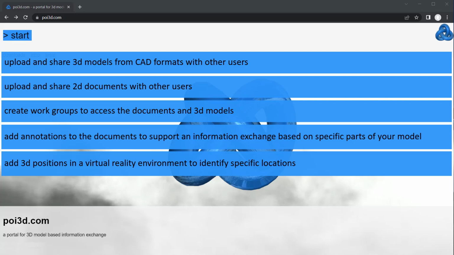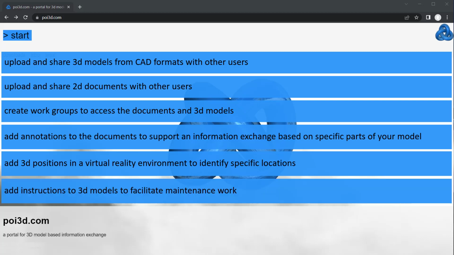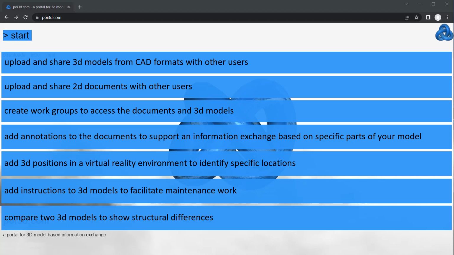Add 3D positions in a virtual reality environment to identify specific locations. Architects and plant designers can provide viewing points to their customers to give a visual impression or show the location of specific components. Add instructions to 3D models to facilitate maintenance work. Compare two 3D models to show structural differences.